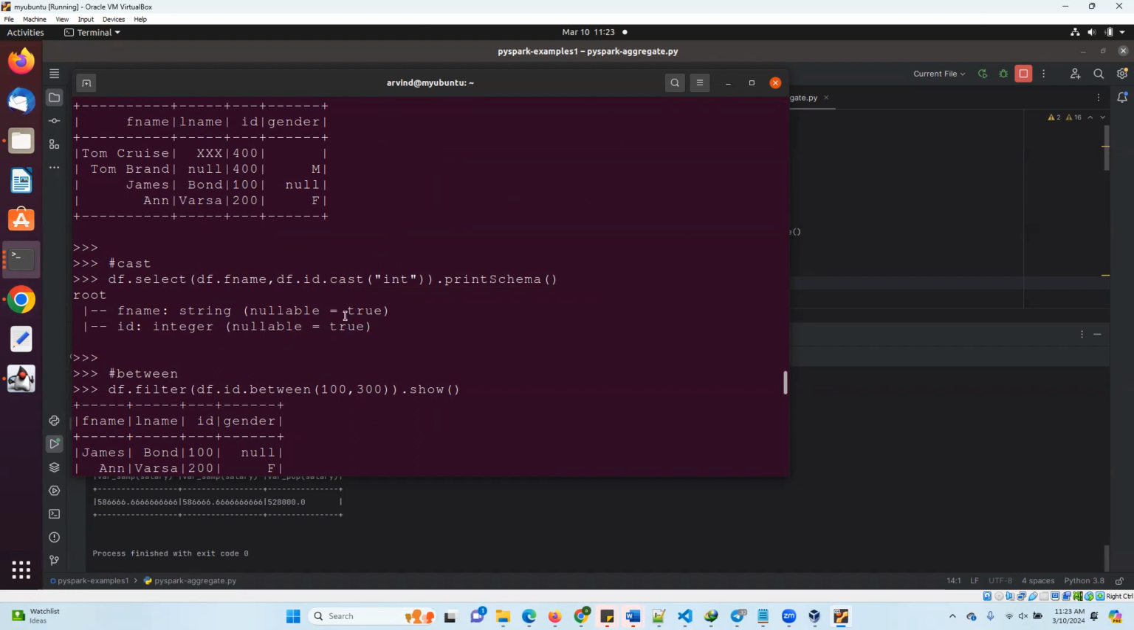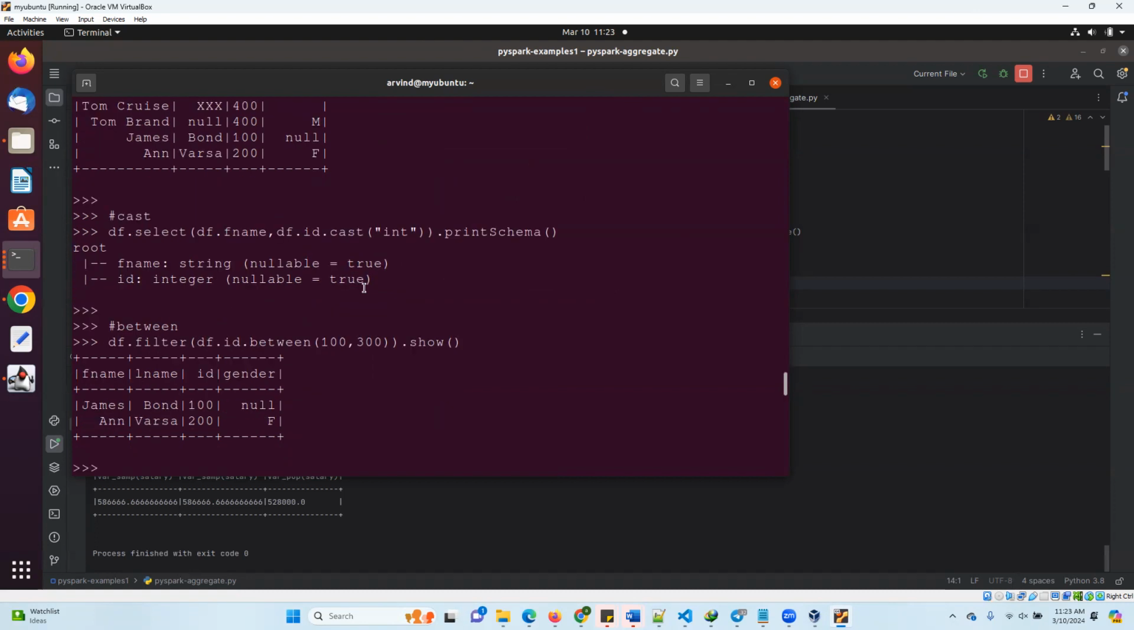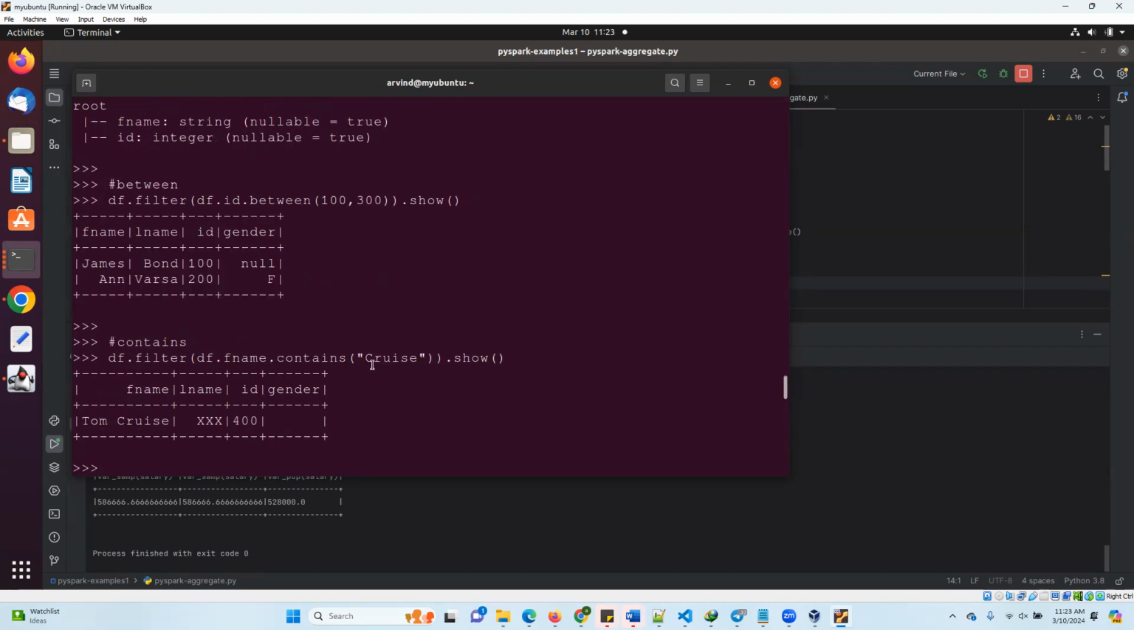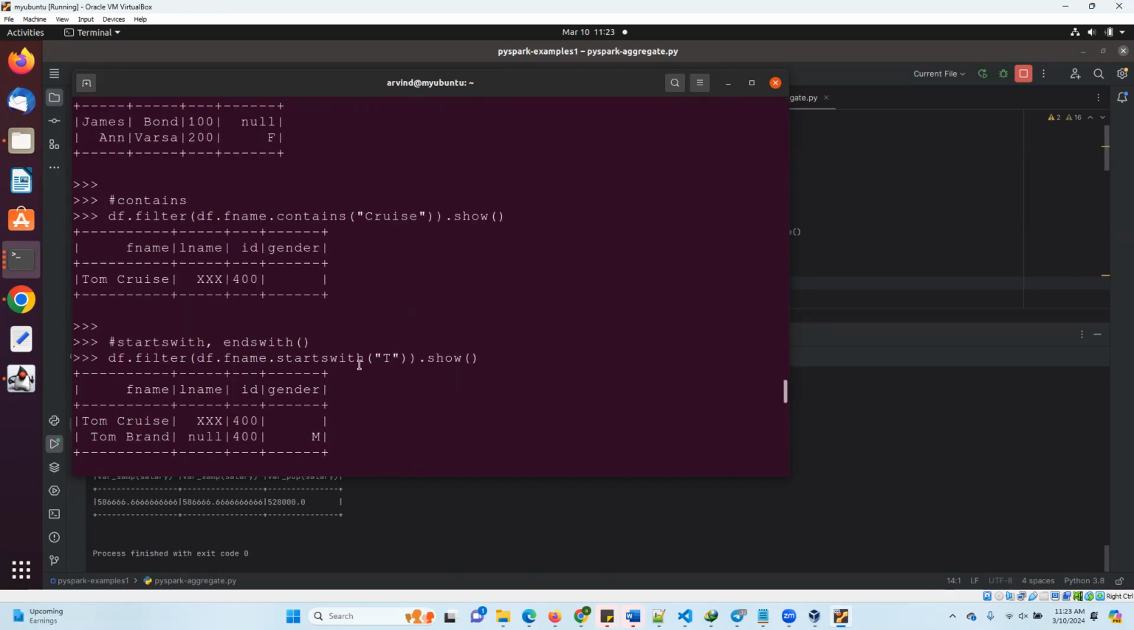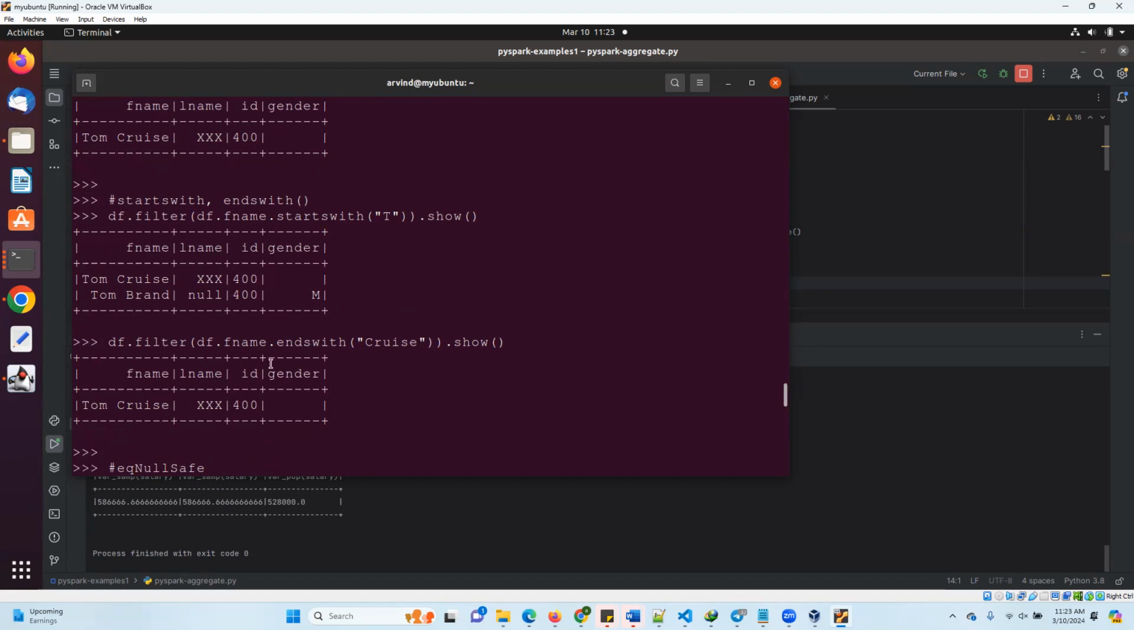If I want to do a cast, I'm using column dot cast. I want to check the IDs, and this is a filter. The filter checks the column between 100 and 300 values. If I want to match an exact value, contains means if anything contains cruise, that row will come, so it filters out the rows. Start with T, so T rows are coming. Ends with cruise, so this row is coming.